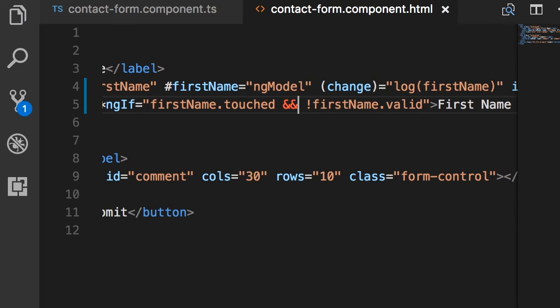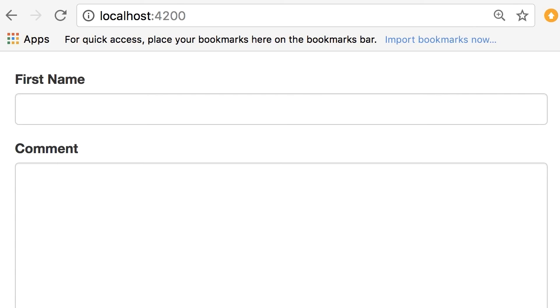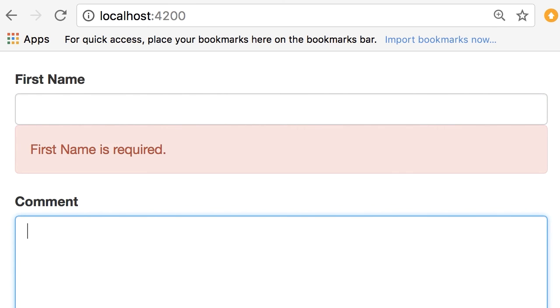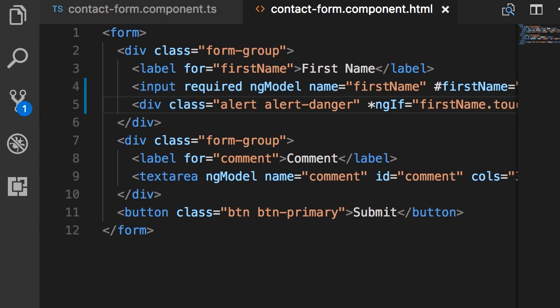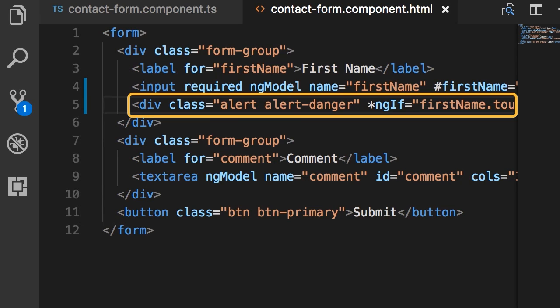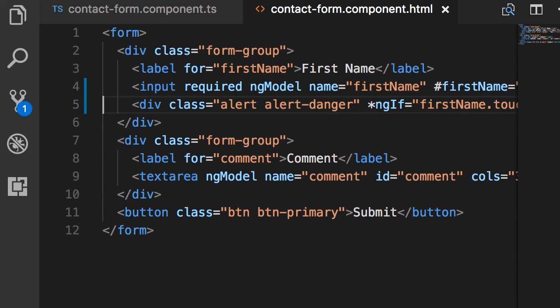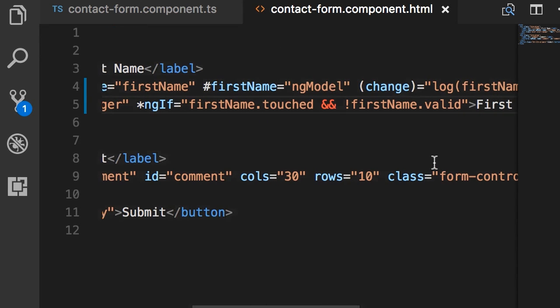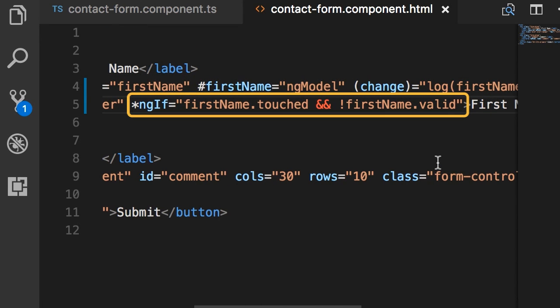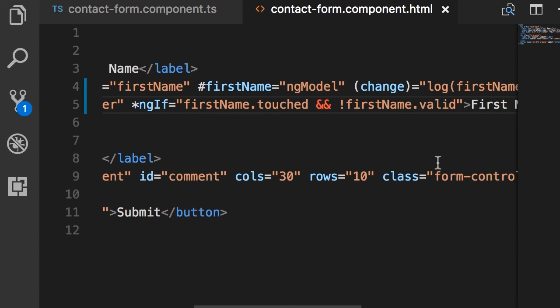So let's try it again, back in the browser. So look, initially the error is not here. Now I'll put the focus. If I press tab, I get this error. So this is how we add the validation errors. Next to each input field, we add a div with the validation error and render it only if that input field has been touched and is not valid. In the next lecture, I'm going to show you different kinds of validation errors.